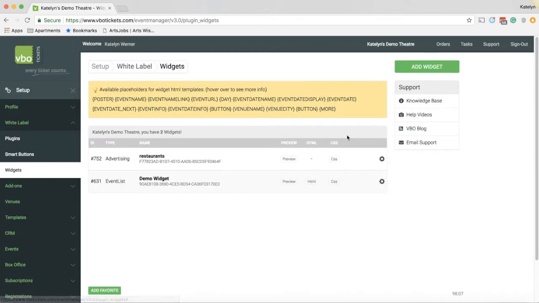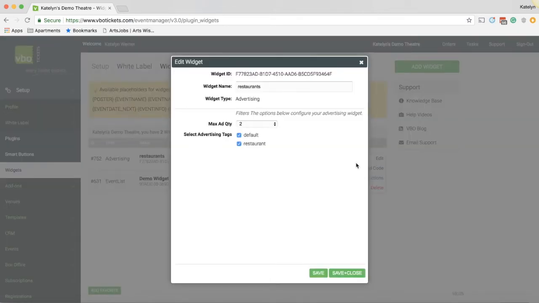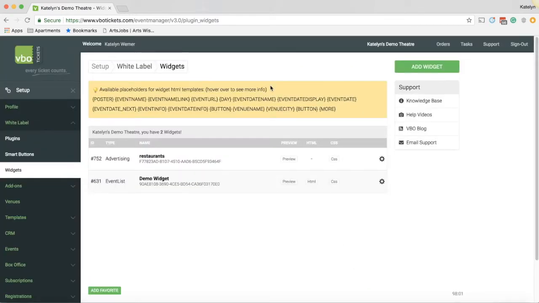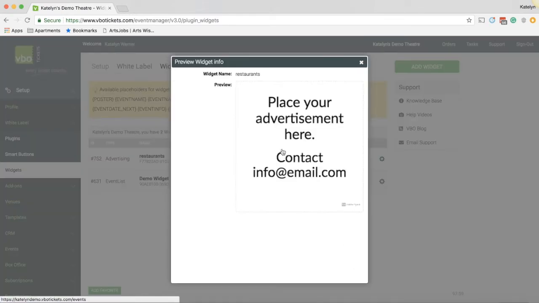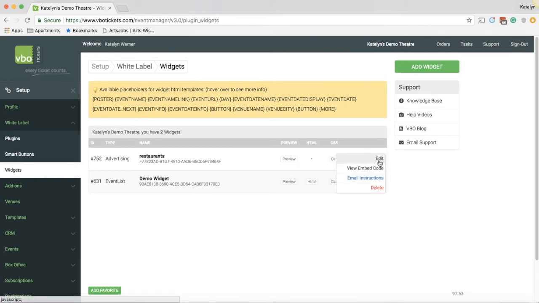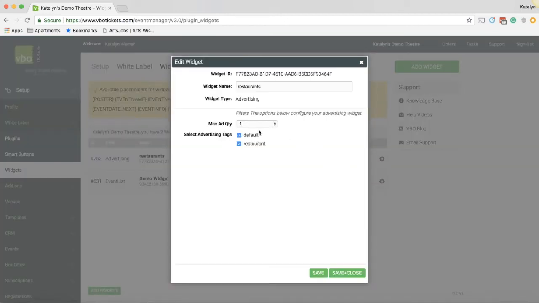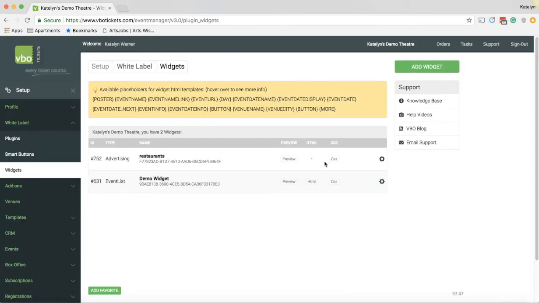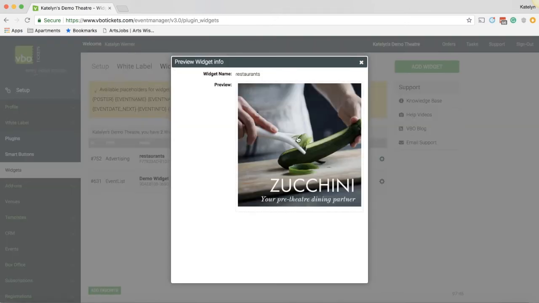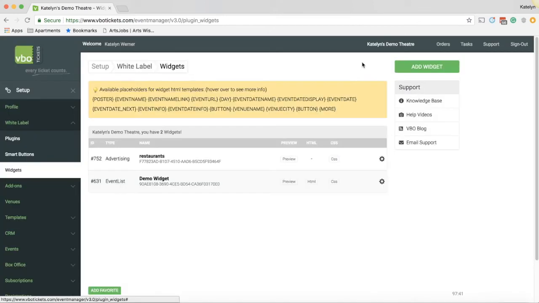If I only want one to show at a time, I can go back in and edit and choose 1, click Save and Close, and then click Preview. And then every time the page refreshes, a new ad would show here. Or if I want to get rid of a tag or add a different tag, I can unselect it, click Save and Close, and then I can go back to my preview, and you'll see that my restaurant ad is the only one showing right now.